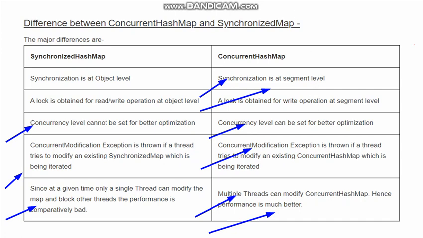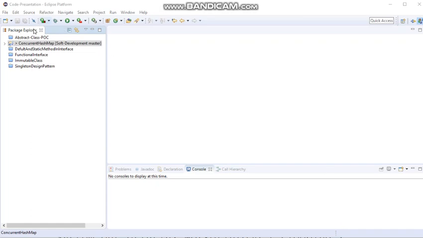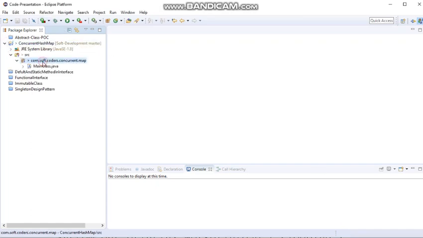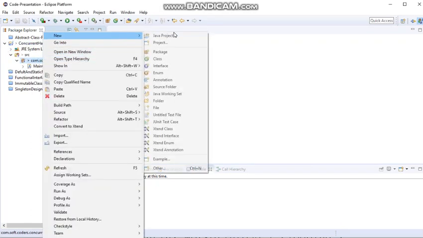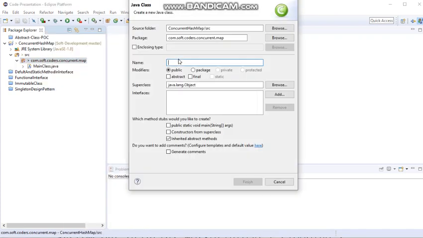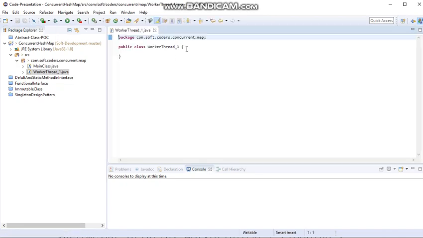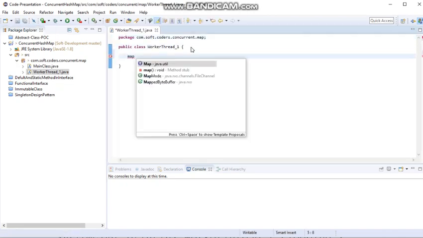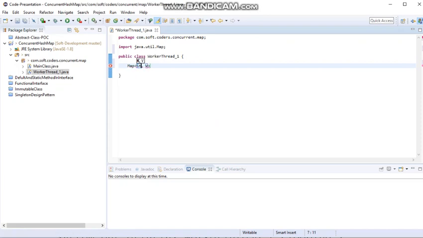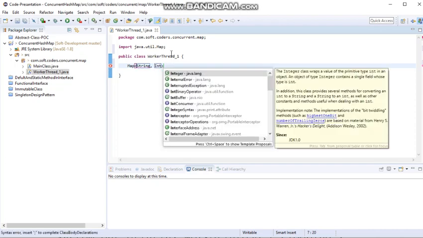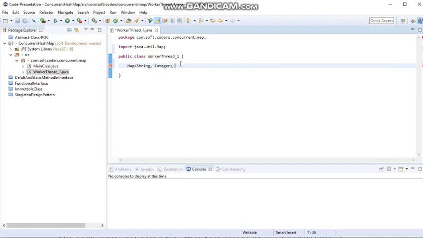Now we will check all the points with the help of a practical. So here I create the project. It's already created. I'll create the class. I'll provide the name of the class as worker thread 1, and I just create the variable. Here the Map from java.util, with String as the key and the value I can take as Integer, and map.